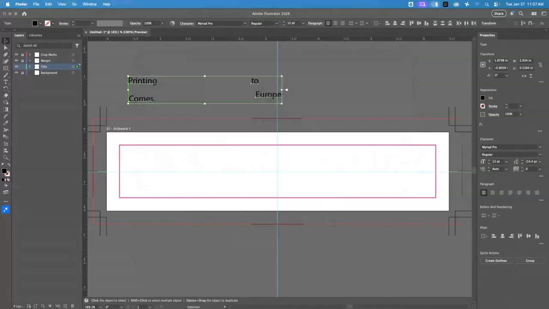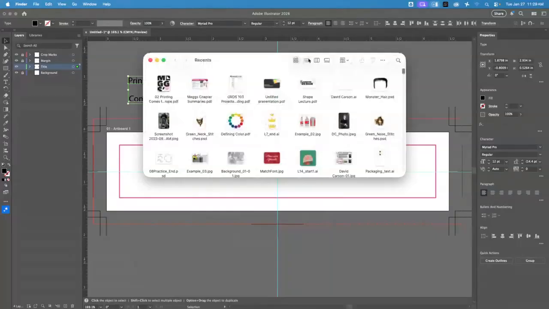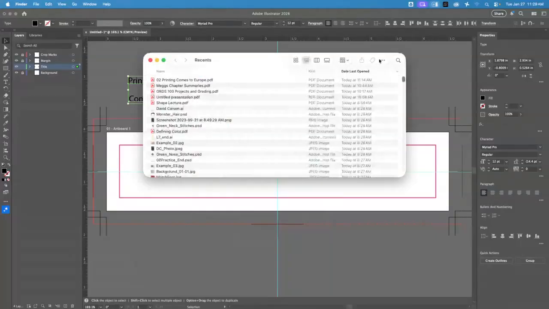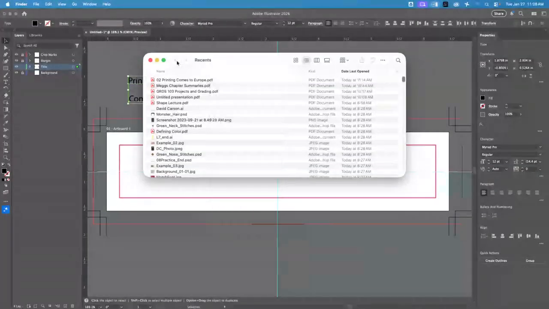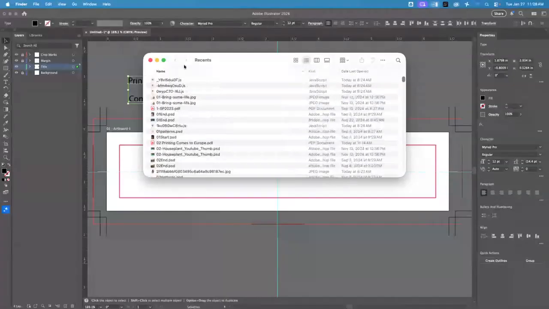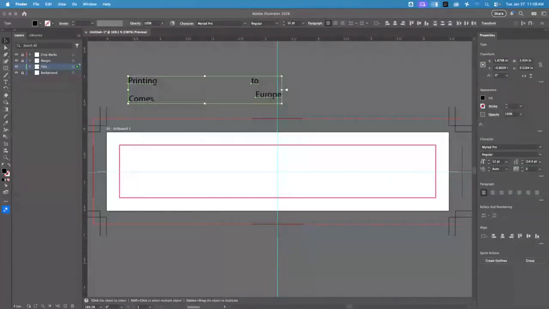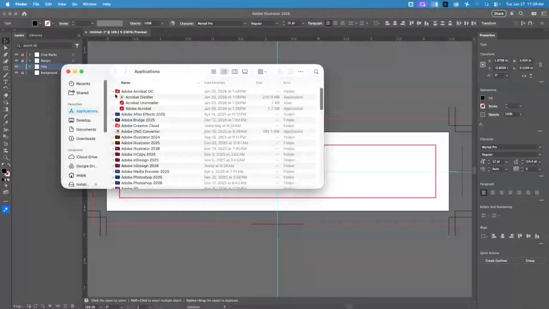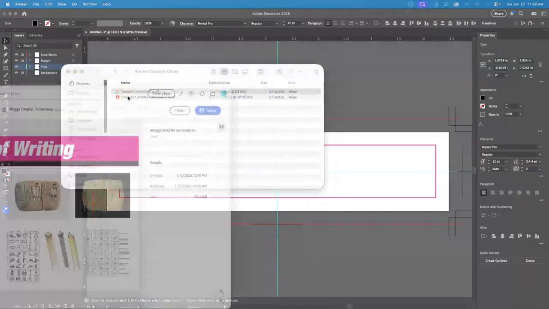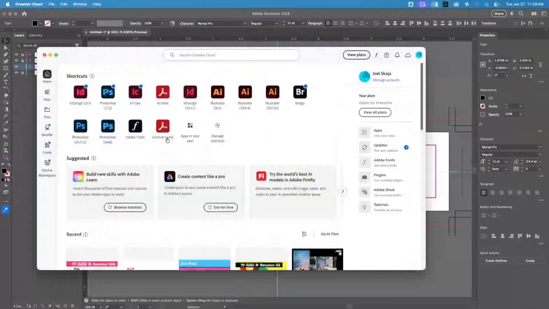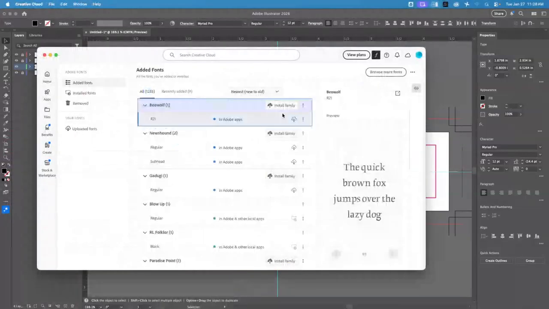Just give me, oh, how do I get out of this? Oh, sorry, I'm trying to open up applications. I wanted applications. And I want Creative Cloud. All right, so this is my Creative Cloud. I'm going to go to the home. I'm going to go to the font. Skip tour. I'm going to browse more fonts.